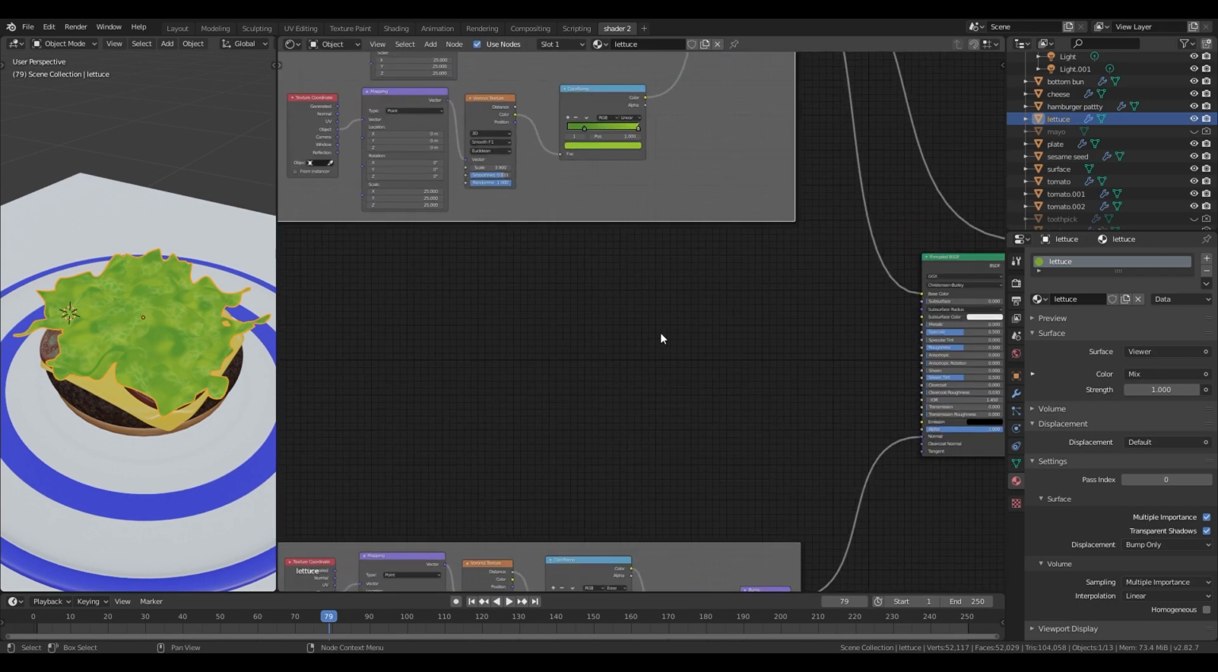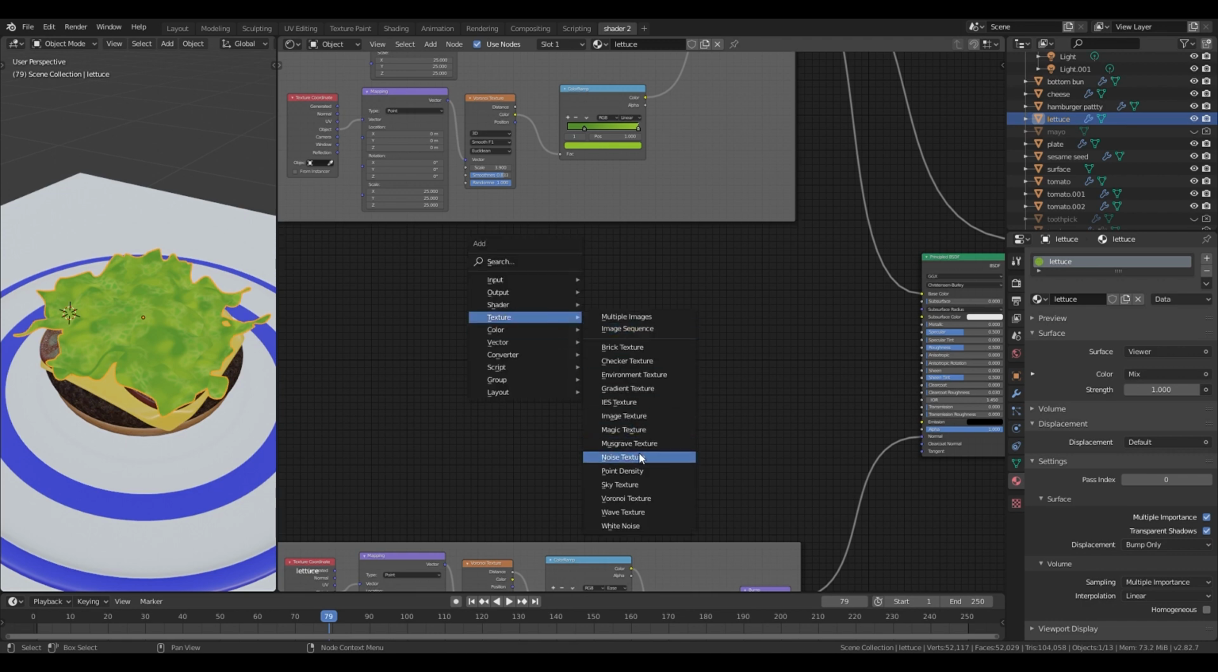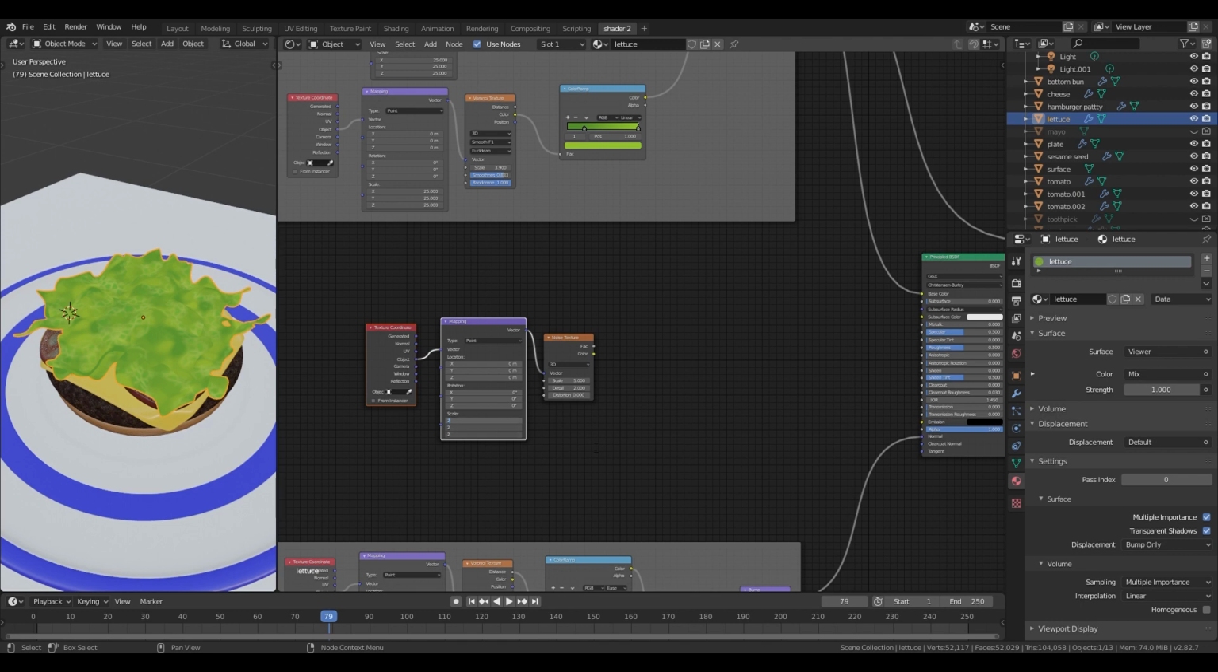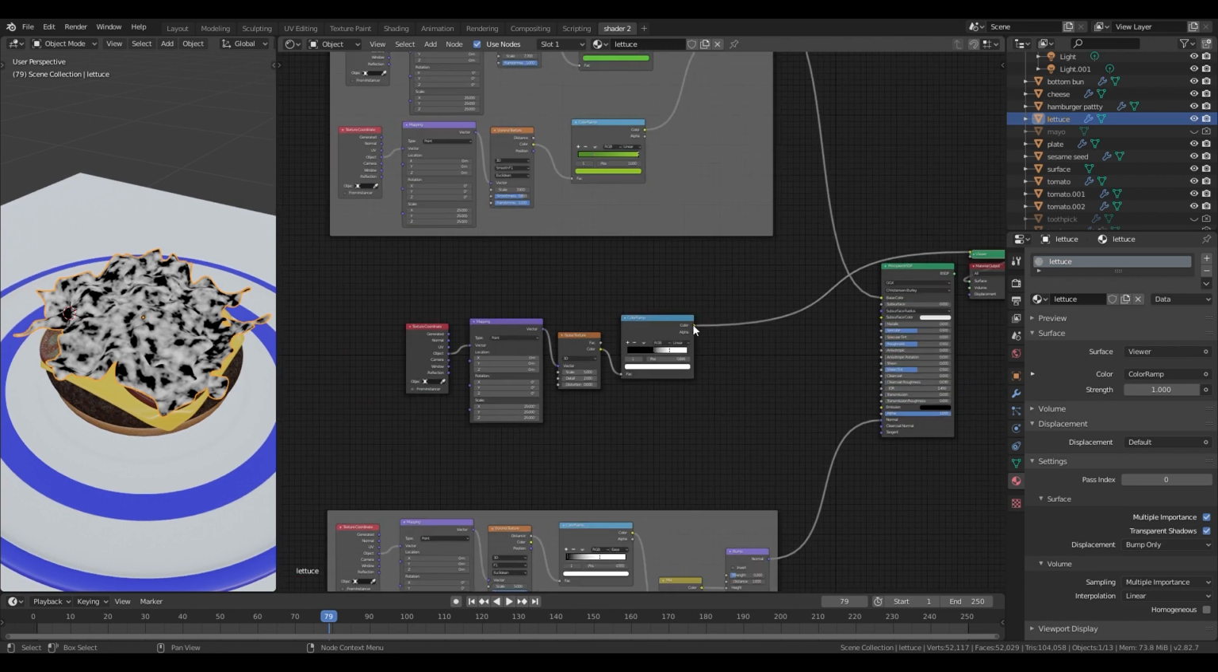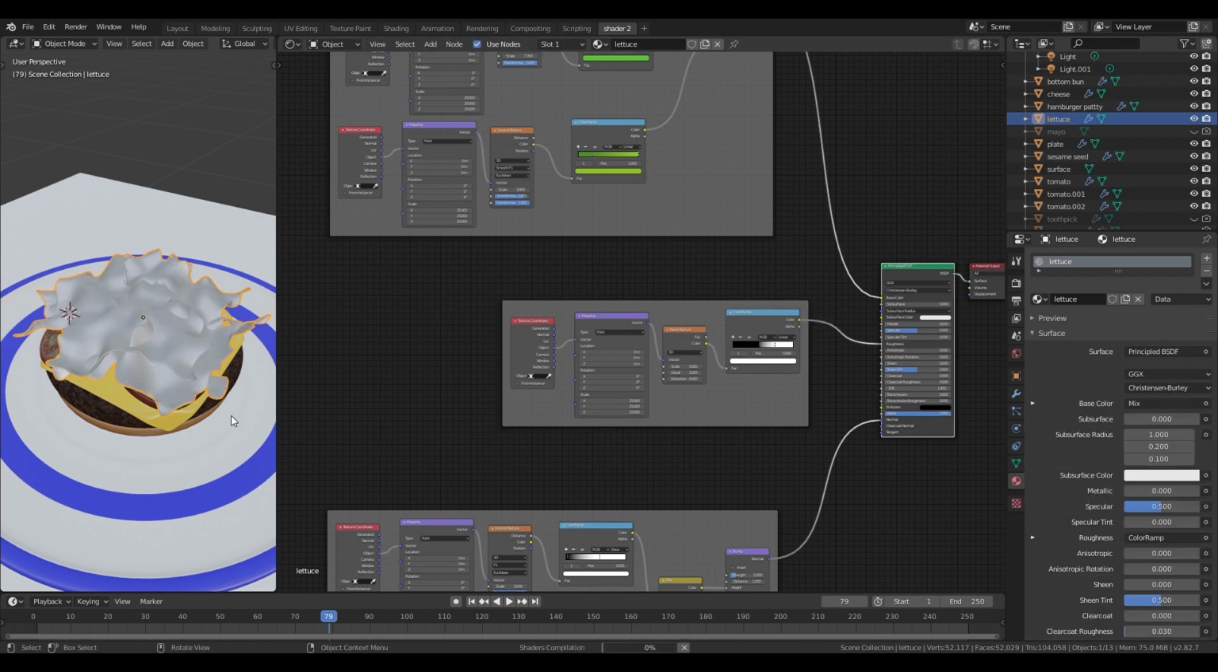The last step for the lettuce is a texture for the roughness. Add a noise texture with coordinate and mapping nodes. Set the coordinate to object. Set the mapping node scale to 25. Add a color ramp and tighten the markers like shown. Connect the color ramp to the shader's roughness. And that's it.